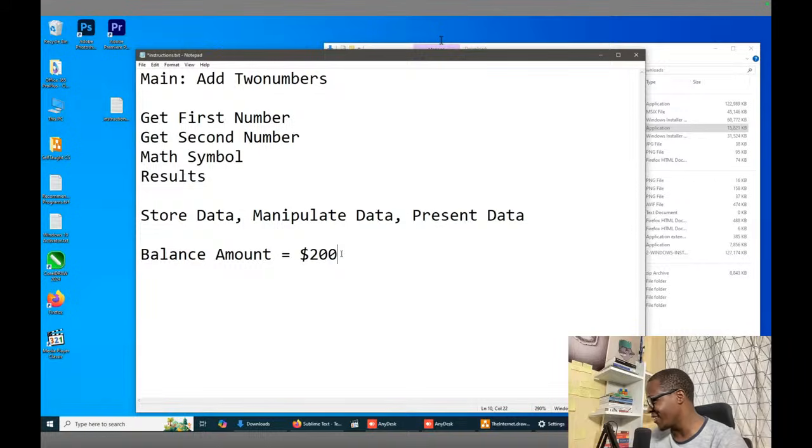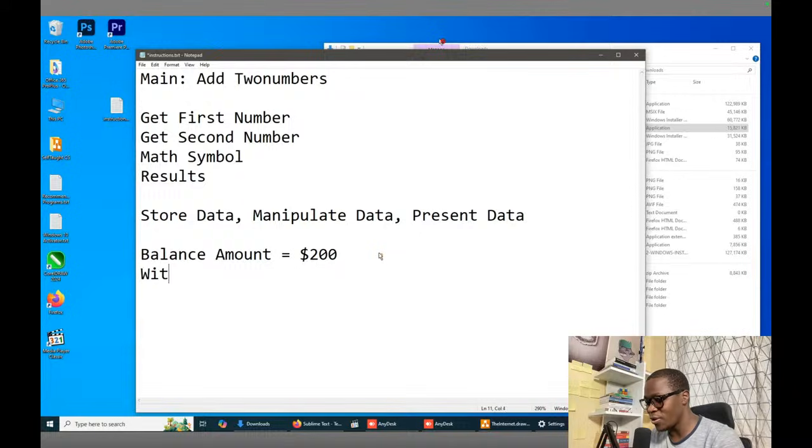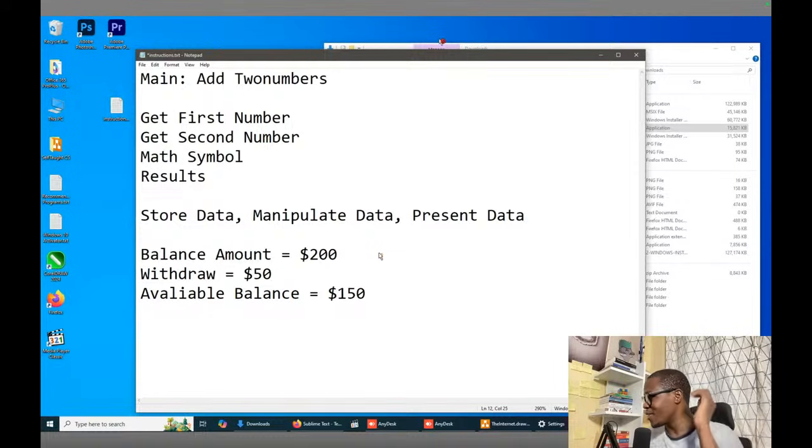So let's look at your banking application. So let's say we have a banking application. Your balance amount is $200, okay? And you want to withdraw $50. So down here we'll say withdraw $50. After withdrawing $50, the bank is supposed to show you the amount that is remaining. So we can say now available balance is $150. Okay. So these are the steps involved.